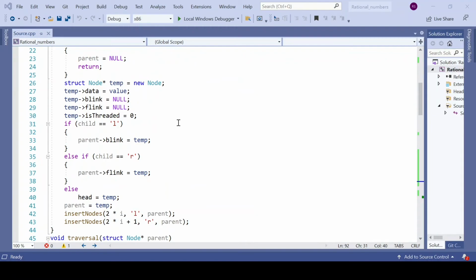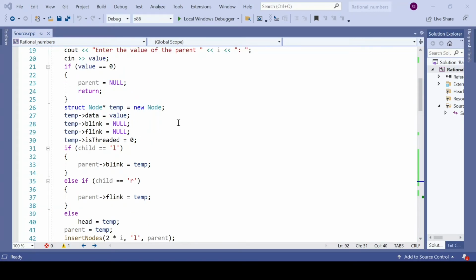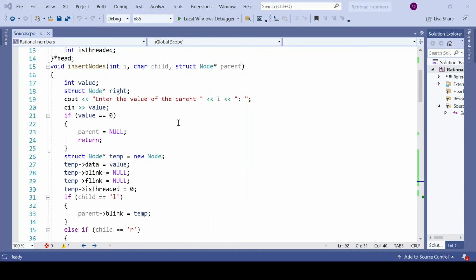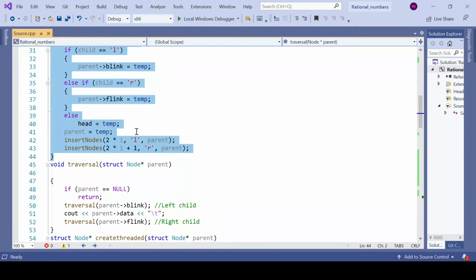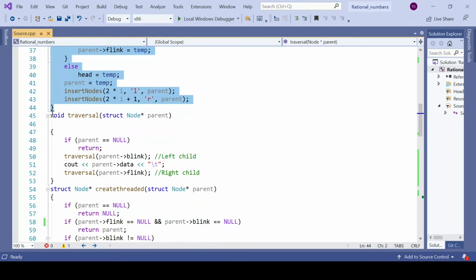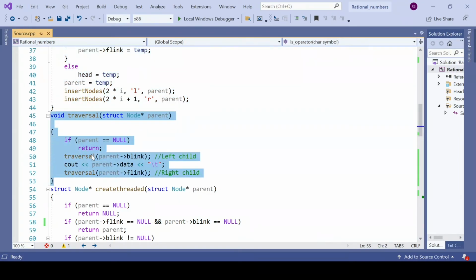So the first part of the program, which is constructing the binary tree, was already discussed. I made a separate video in which I was discussing the construction or the representation of a binary tree using linked list. So that particular logic involves the function called insert nodes, and this is the normal traversal, which is recursive. So it actually uses stack. Now we are not going to make a call to this function.